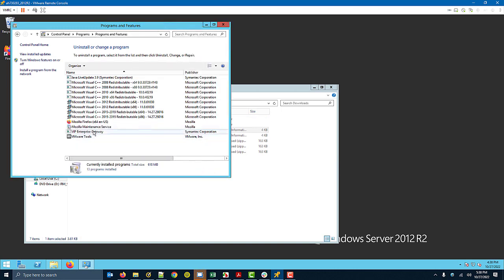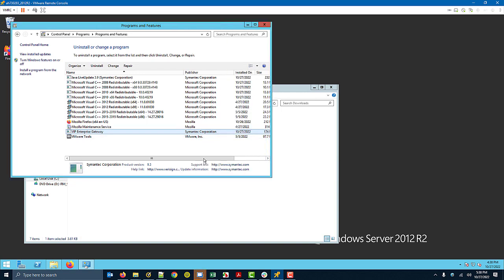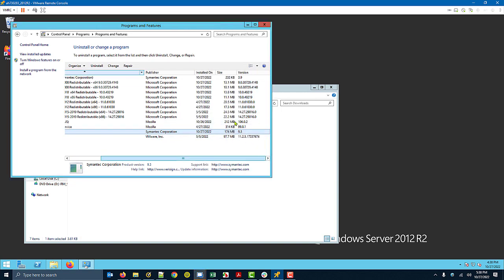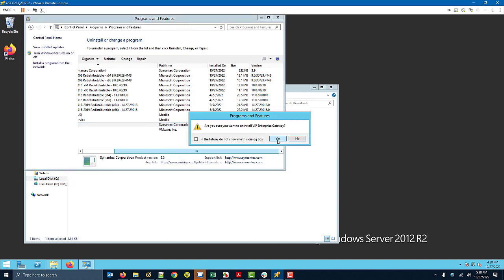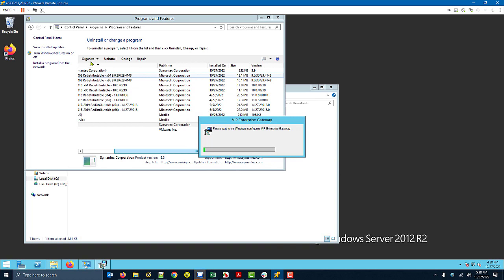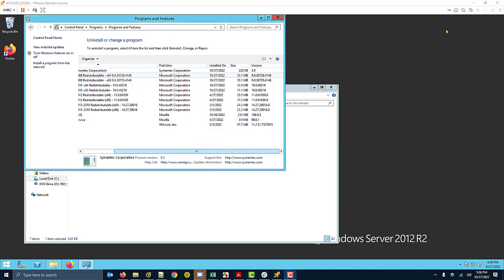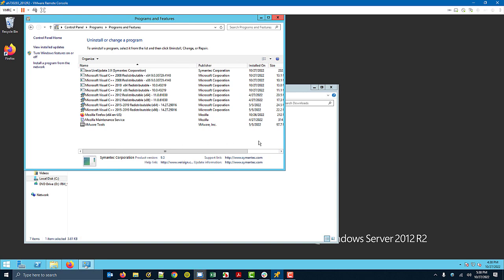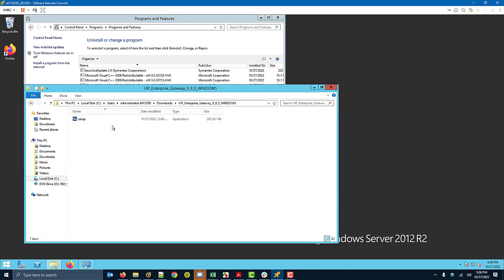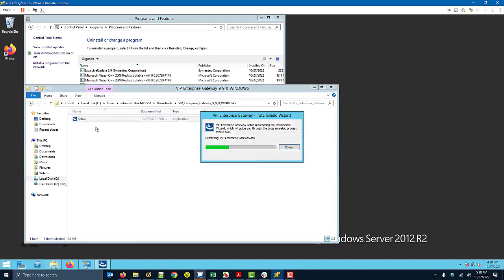Locate your Enterprise Gateway 9.3, and we're going to uninstall. It doesn't take long to uninstall, and once it disappears, it's uninstalled. Go back to our 990, locate the setup file, right click, go to Run as Administrator, and let this install.